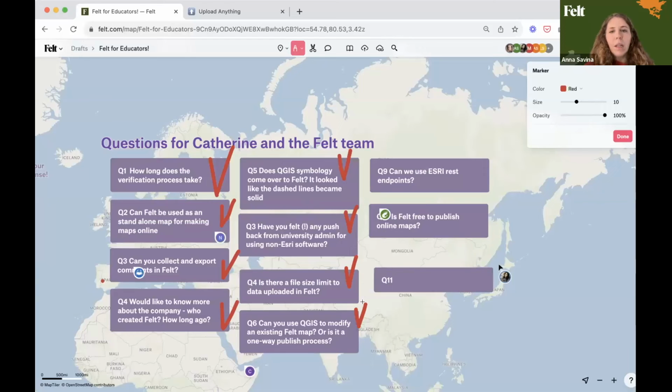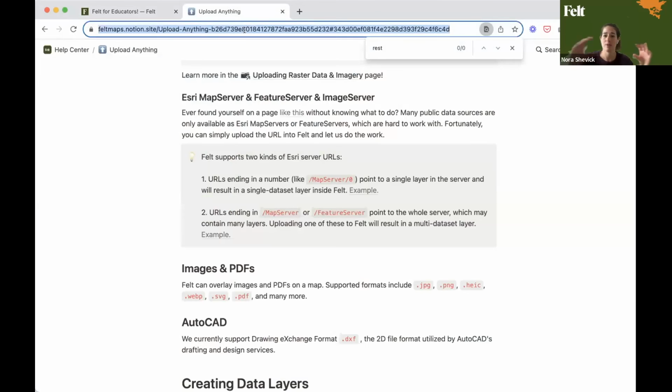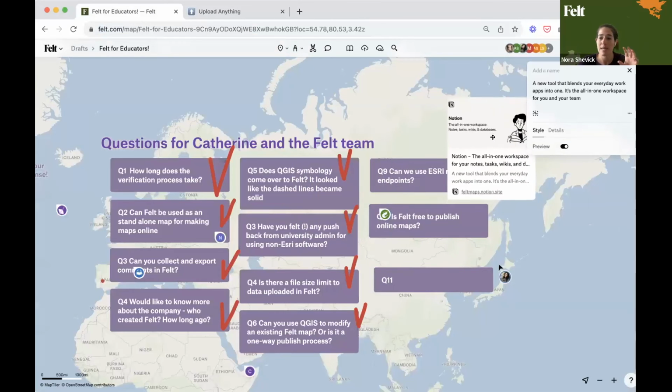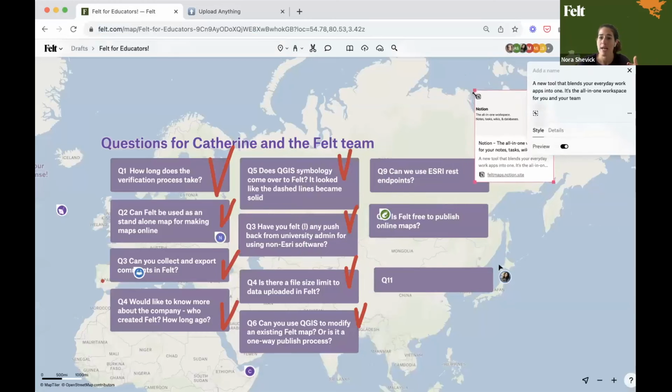Great. And can we use Esri REST endpoints? Yes, we support Esri map servers, feature servers, and now image servers as well. And actually what's really cool about that is you can just copy and paste the link into a Felt map. So you just copy the map server URL link, and then you paste it into a map, and it will automatically pick up that it's a map server and give you the opportunity in a pop-up to just add that data to Felt. So yeah, we support those.